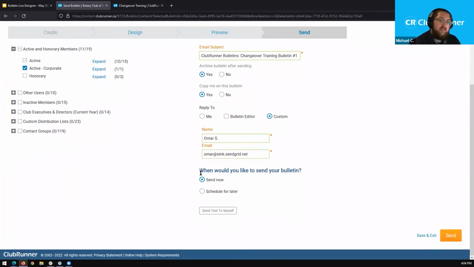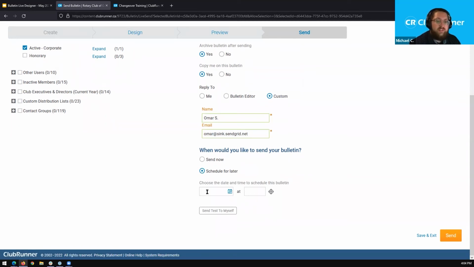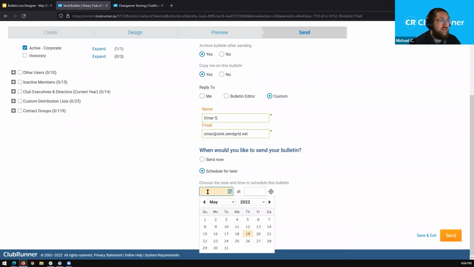And then finally, we have the option to whether we want the bulletin to be sent out immediately as soon as we click the send button, or if we want to schedule it for a later date. So in this case, we're going to go ahead and send it immediately. But just so that you guys do know how this works, if you select schedule for later, you will be able to select the individual date that you want the bulletin to be sent out on.